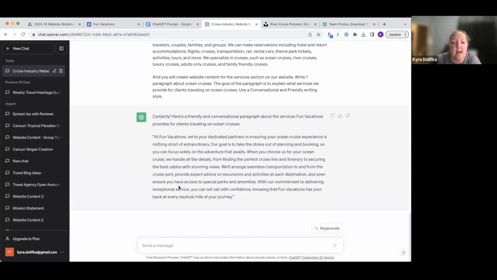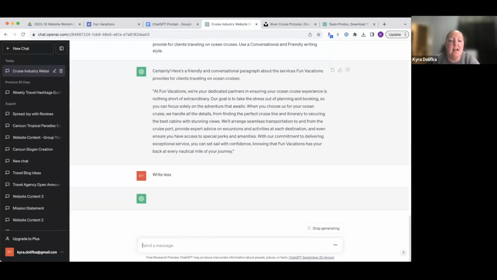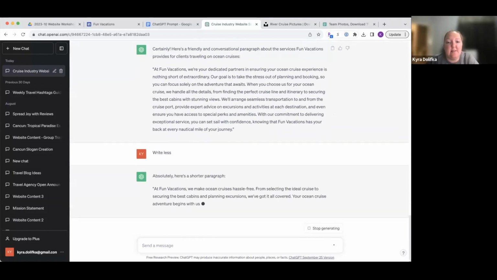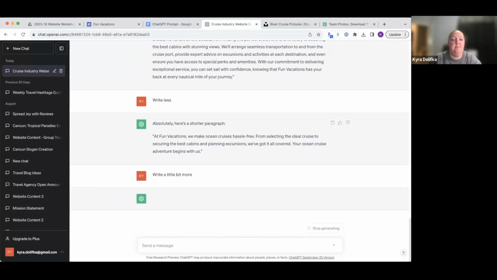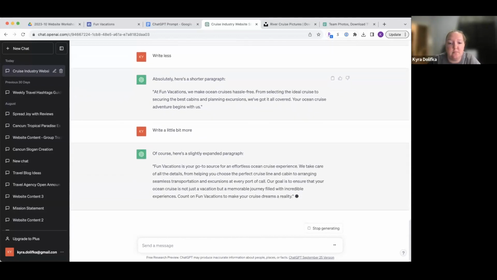Sometimes it writes a lot. This is probably more than I wanted it to write. So I'm actually going to go in here and say write less and see if it can make it something shorter. Okay, now that's almost too short. Sometimes you can get in a little battle with this. Write a little bit more. There we go. That's something in the middle there.